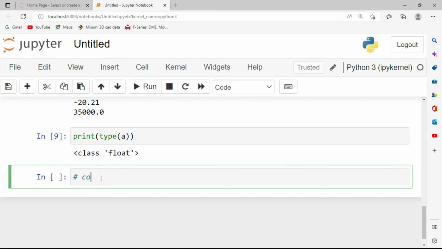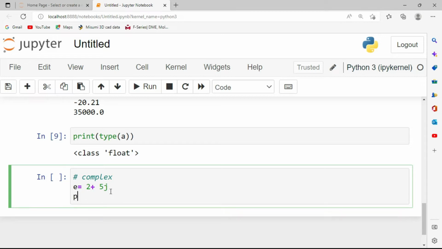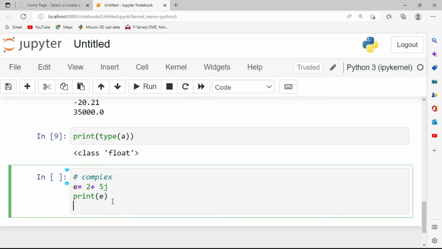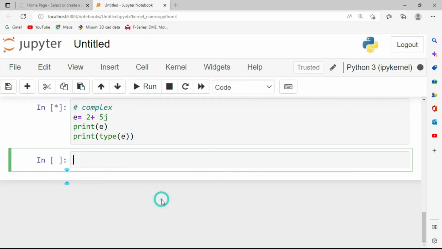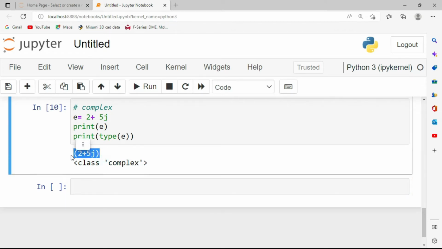Third is complex number. So I am defining some number we have not defined earlier. I am giving e equal to 2 plus 5j. In this form we define a complex number. I am printing this, print e, and print type e. Shift enter. So it is giving complex, and it is printing 2 plus 5j. So this is a complex number.